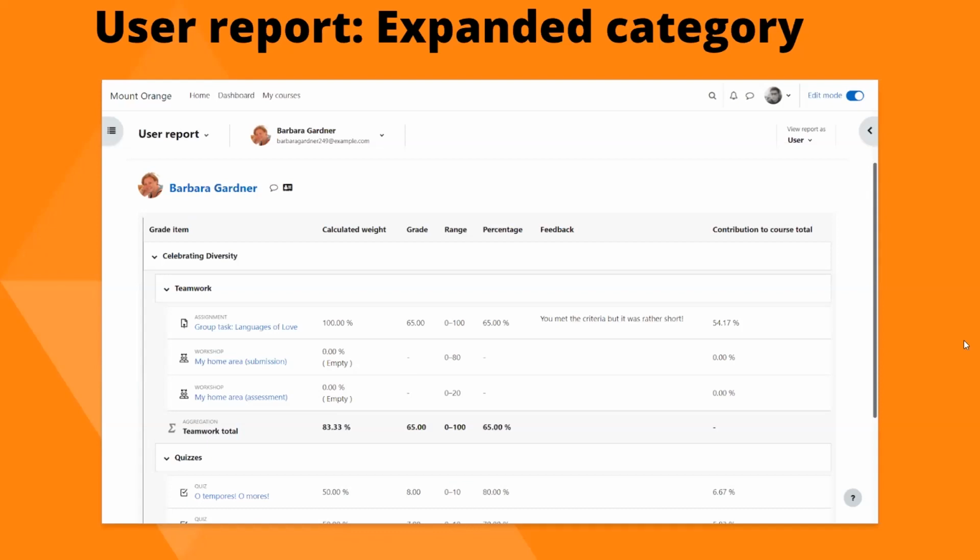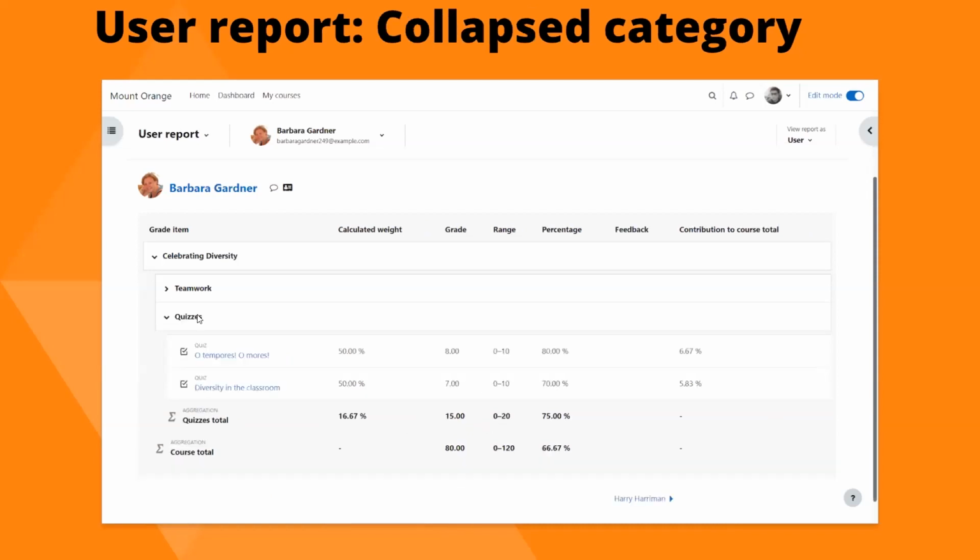So what is now possible is to collapse certain grade categories to free up space and make you able to focus on another category. So here we have teamwork. And so Barbara, or the teacher, can simply click to collapse teamwork, and then that opens up and gives you a better view of the quizzes category, for example.